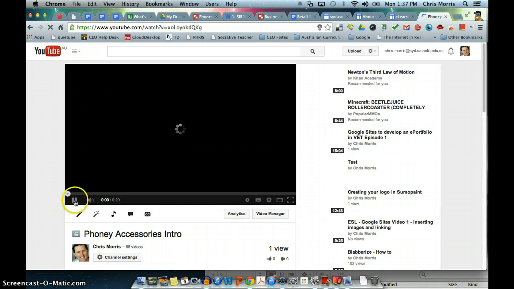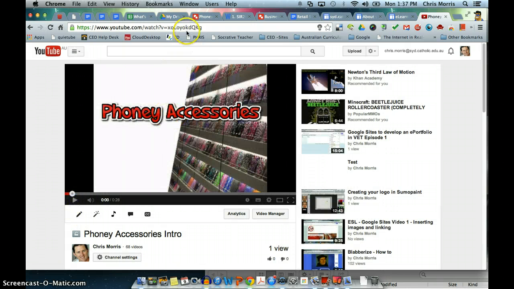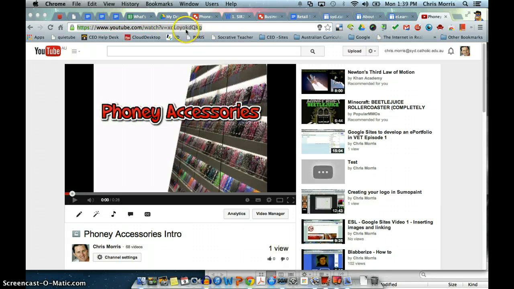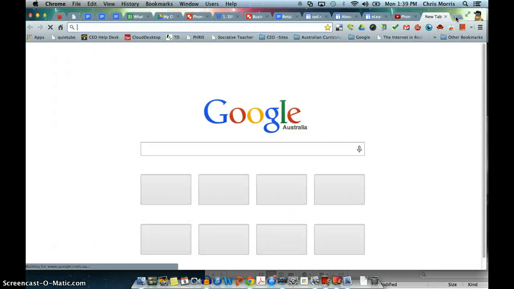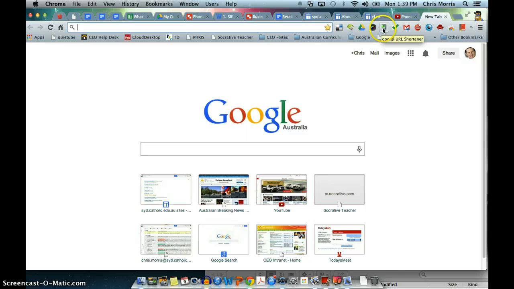Now, one of the cool little tools that I'm going to use now is QR code or the Google URL shortener to create a QR code. So you can see the link here. What I'm going to do is essentially create a QR code which will link to this video. Okay, easiest way to do it is to add the Google URL shortener from the Google App Store.